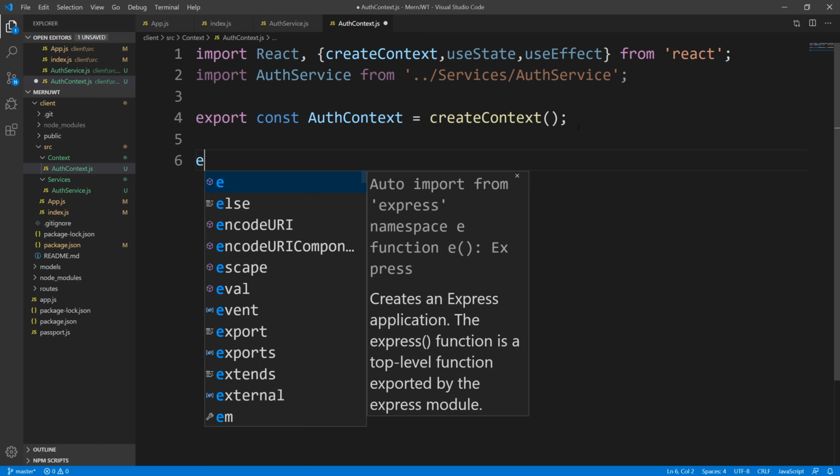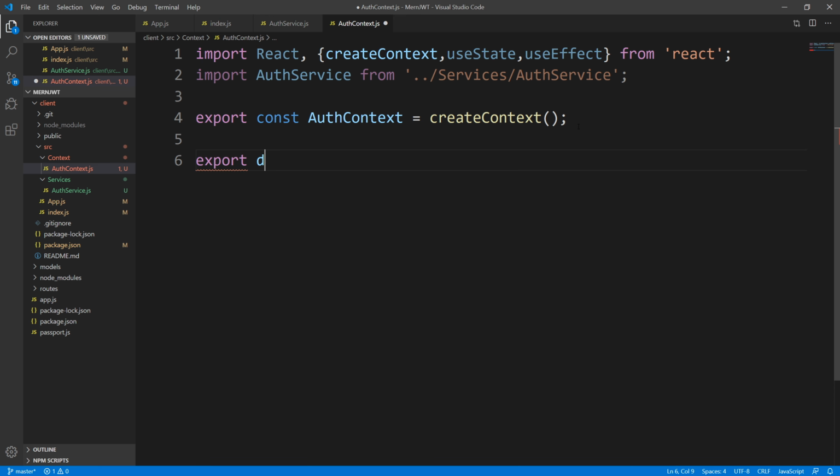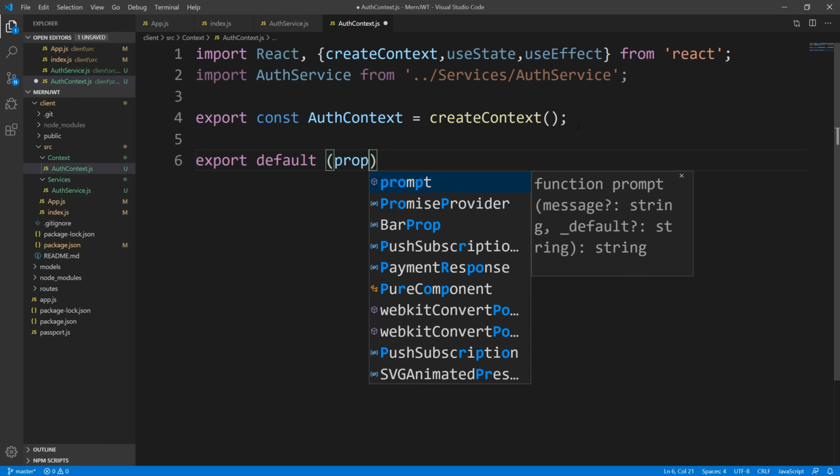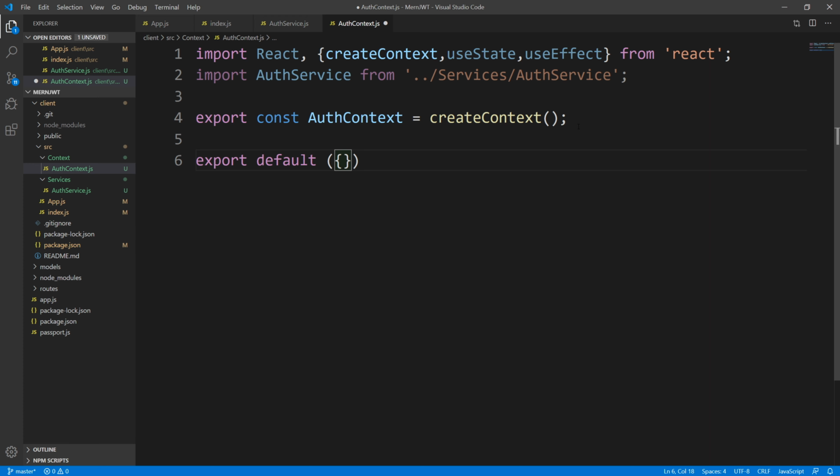Next, what we're going to do is actually have a function. And this function is going to take in props. But what I really want is to destructure what's from props, and I just want to pull out children. So children in this case is going to refer to the components that we want to wrap our provider around. Okay. So this is a function. And now what I'm going to do is create a couple of states that I want to hold on to.